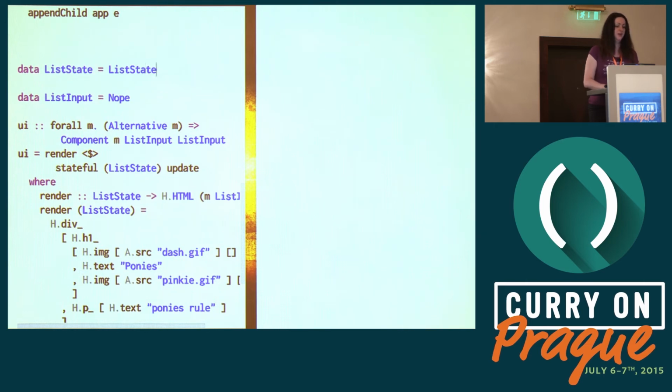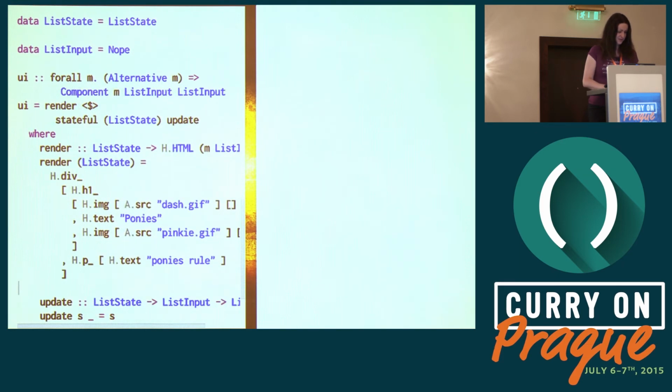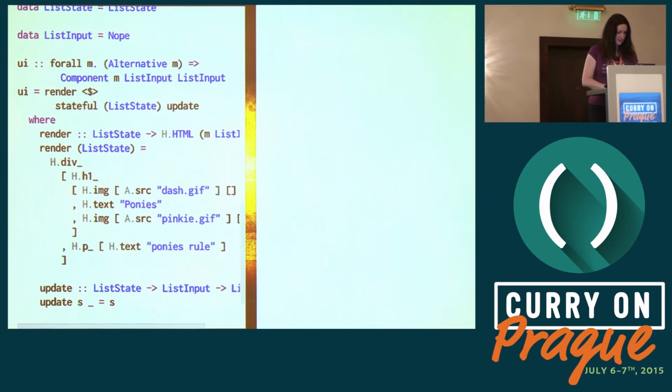I'm just defining an ADT here to contain the state, and you'll notice it has none. And I'm defining another ADT here to contain our events. Right now we just have the nope event, which we don't care about. And this is the UI component. It essentially takes a stateful signal with an initial state of the empty list state and maps it over the update function, and maps all that over the render function.